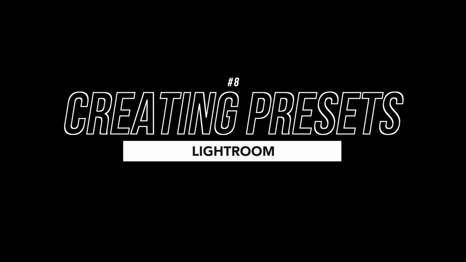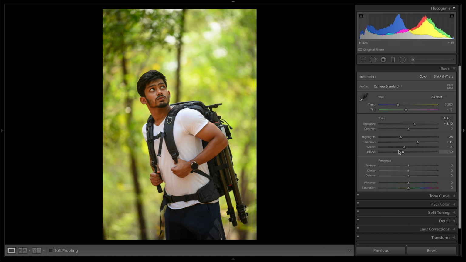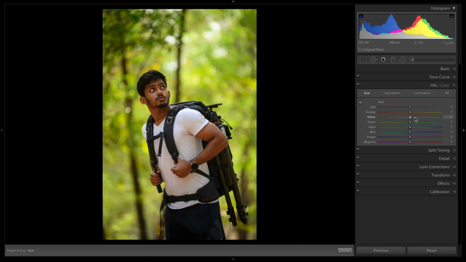The next tip is making your own presets for a faster workflow. When you take a lot of images in similar conditions, the base edit is almost the same with minor adjustments here and there. Instead of making those adjustments separately for each and every image, you can create a preset and save a lot of time.